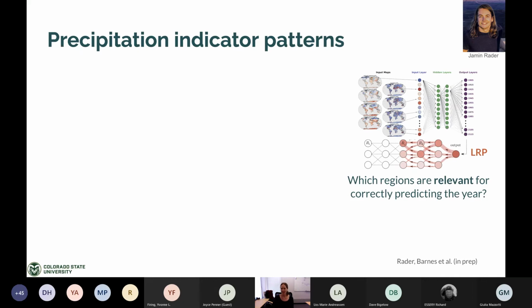So if you remember, I already introduced layerwise relevance propagation, or LRP, this explainable AI method. Well, we can use it in the same way we use it for the cat or the horses, or we use it to identify wind farms in Texas. So what Jamin has done is he's used LRP to propagate the prediction of the year back through the network to ask which regions of the input maps were most relevant to get the year correctly.